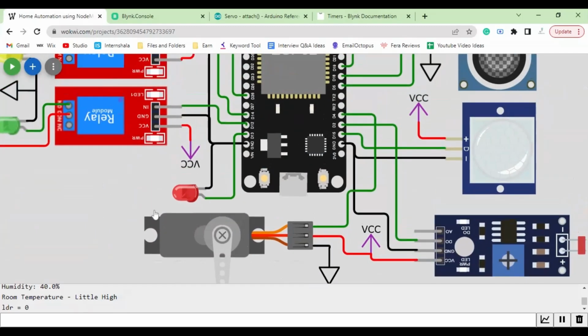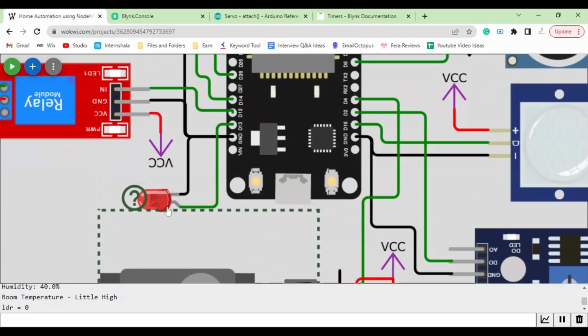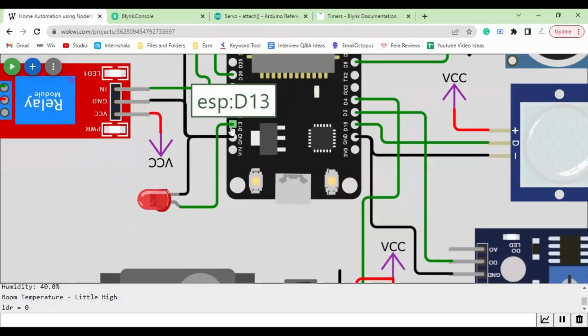Now after that, we have a simple LED connection here as well. Let me just zoom in a little bit more. Yeah, so this LED is connected to the D13 pin of the ESP32 board. The anode is connected to the D13 pin of this ESP32 board, and the cathode is connected to the ground.